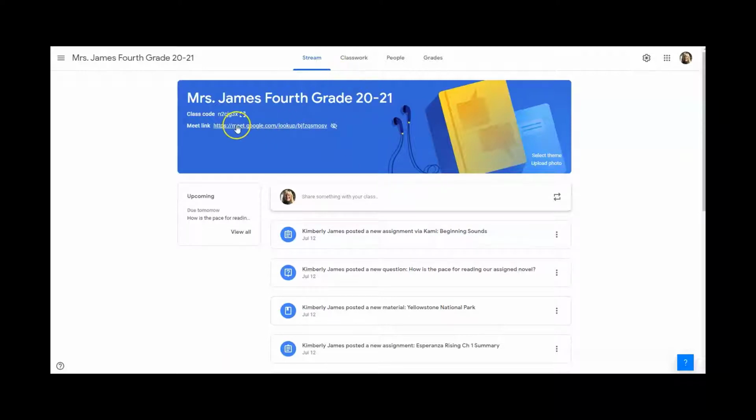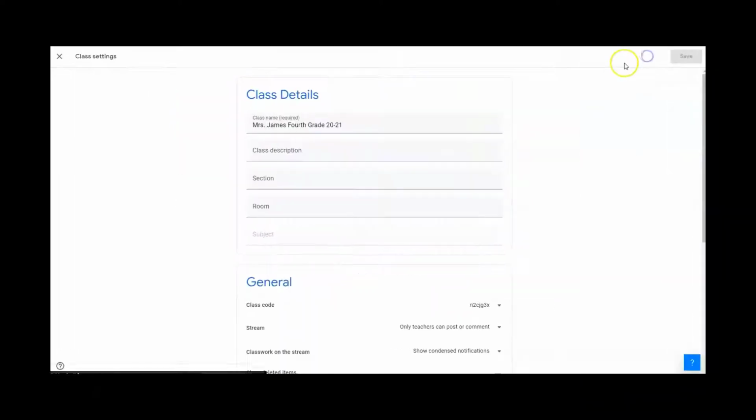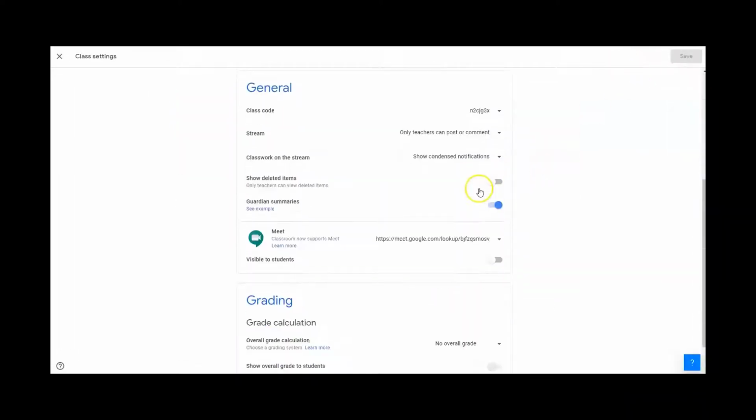To first make sure that your students see this link, because right now I can tell my students cannot see that link, remember that you go over to the gear in the upper right-hand corner of your Google Classroom, scroll down just a bit, and then you'll see under the general category, Meet. Visible to students is toggled off. Shortly before my meet, I'm going to toggle that on so my students can see the link.